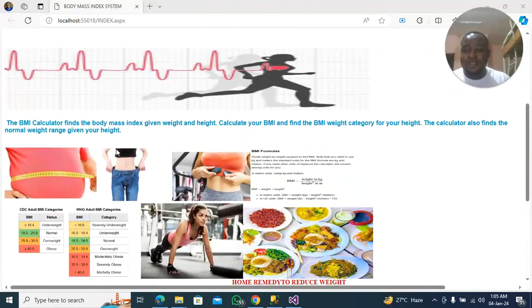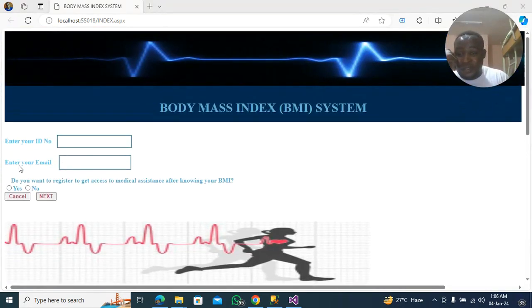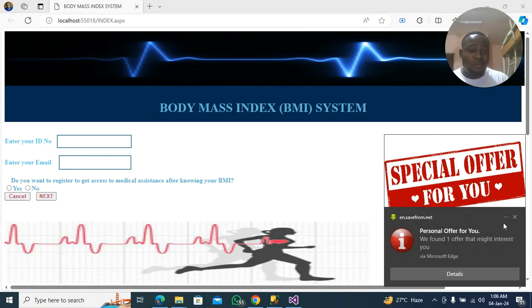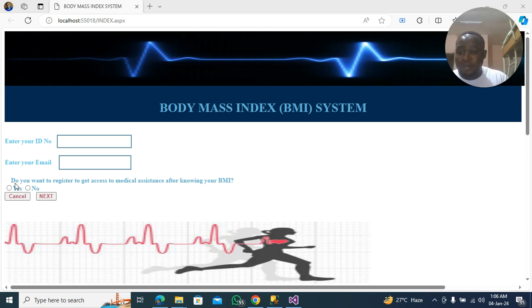this information, that is the BMI calculator, to find the body mass index by the user inputting the weight and then the height, and then the system will calculate the BMI of the user. So at this point, the user is being greeted with this prompt: do you want to register to get access to medical assistance after knowing your BMI?